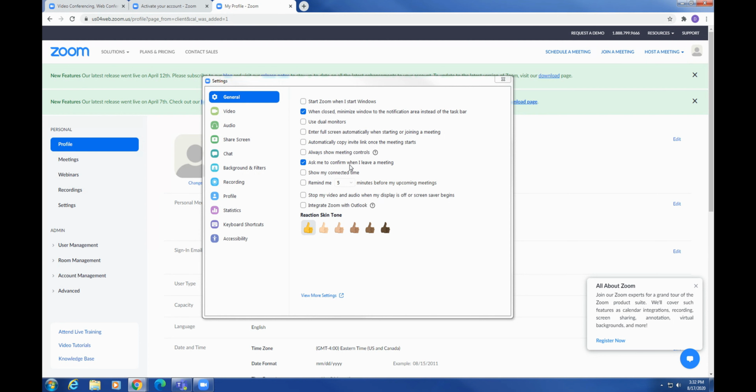Automatically copy invite link once the meeting starts, so that you can post it to other places so you can invite other people. You can always show the meeting controls, so that they won't fade away when you're in a meeting, and you can hit that to ask them to confirm when you leave a meeting so that you know when you're gone. You can show when you connected. You can click a reminder to remind you so many minutes before your scheduled meetings. And you can stop video and audio when your display is off or your screensaver begins. And you can also integrate Zoom with Outlook, which means that it will automatically save the scheduled meetings to an Outlook meeting.